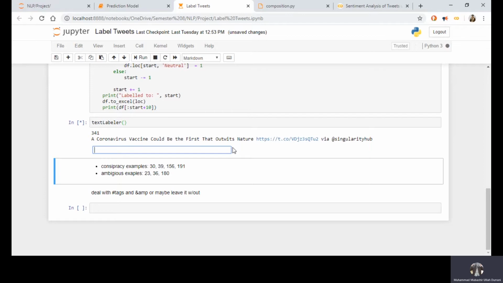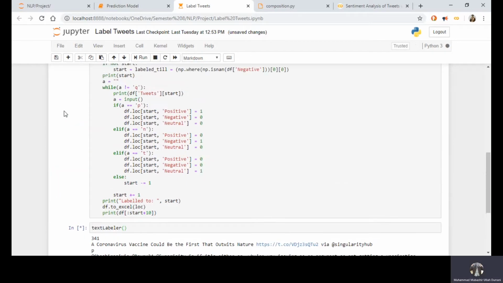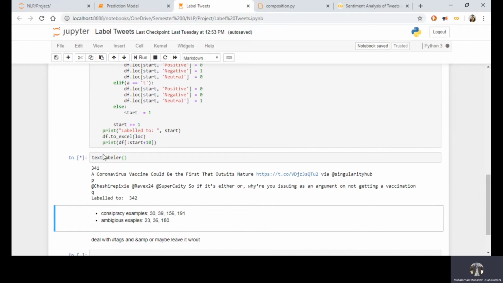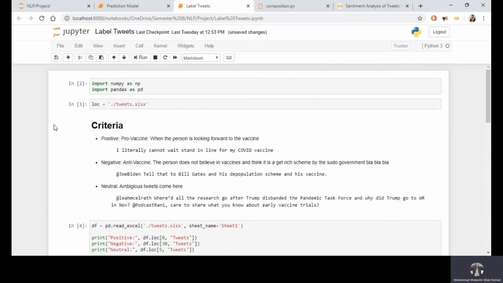See, it takes so much time to label tweets. I've spent 8.3 hours, and I'm still not all the way through 500 tweets. It could be the first that outwits nature. Yeah, let's go with positive. And that example is enough. Each time it saves to the original file, and here's an idea. Right, with that done, we're done labeling tweets.